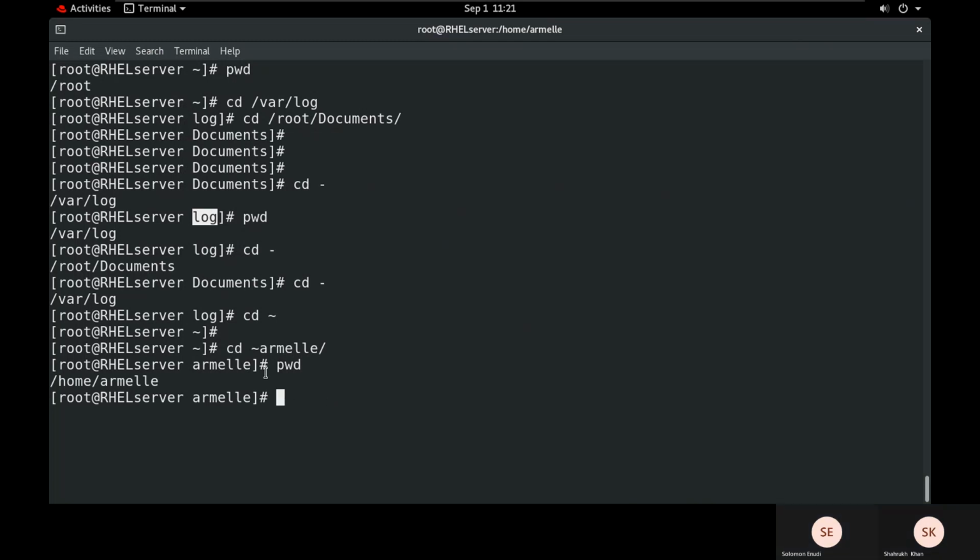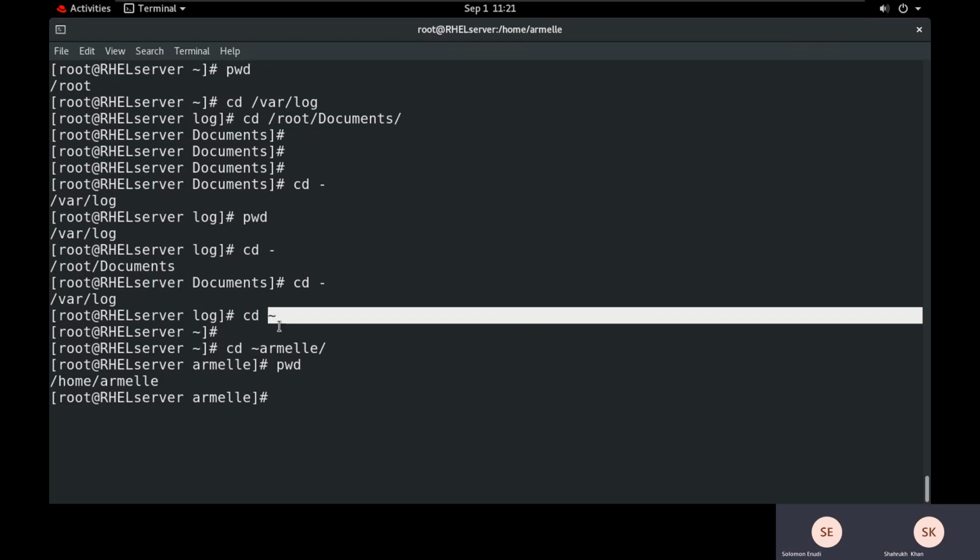What is this? I didn't get this one. I thought you were still on the cd minus. No, this is tilde expression, not minus.